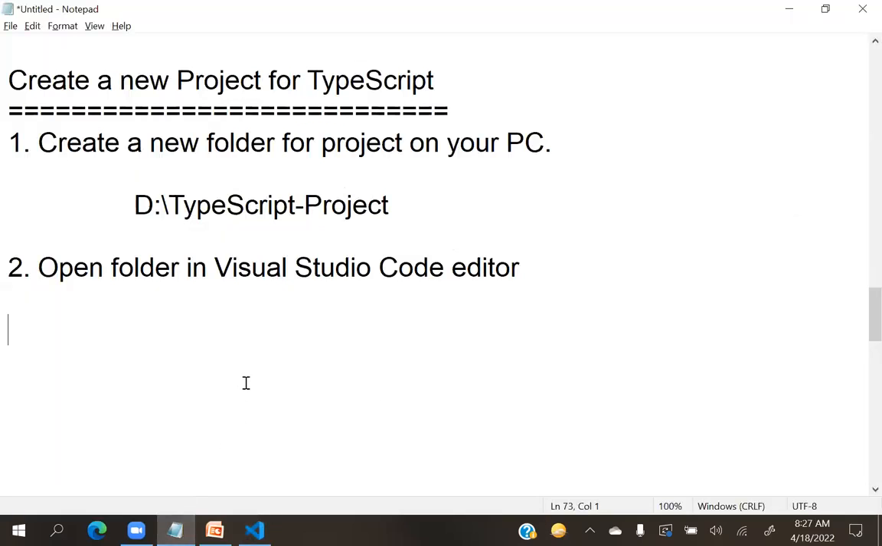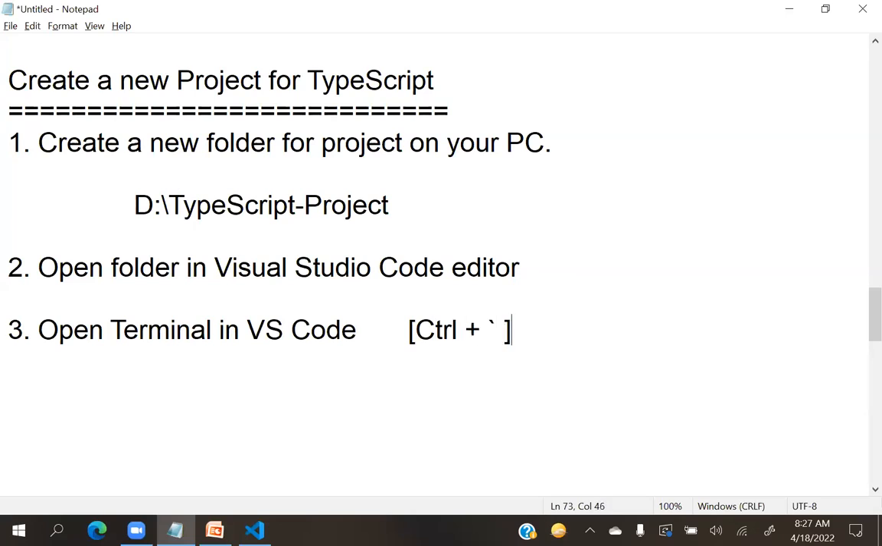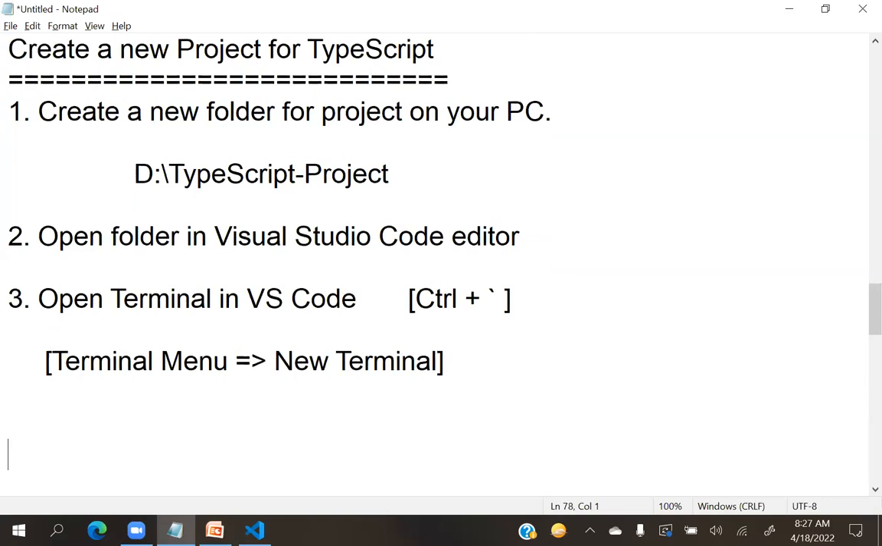After you open the folder in Visual Studio Code, the next step is to open the terminal in VS Code. For a shortcut, you can use Control plus backtick, which is used to open the terminal. Or you can go to the terminal menu and select new terminal. Or you can use Control backtick, which is the shortcut to open the terminal.